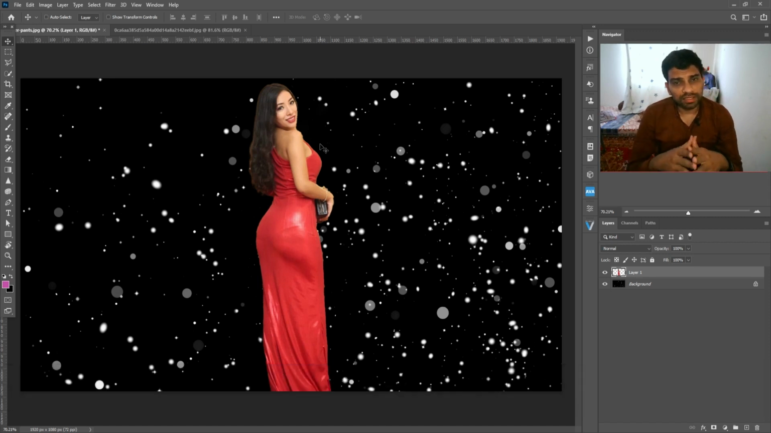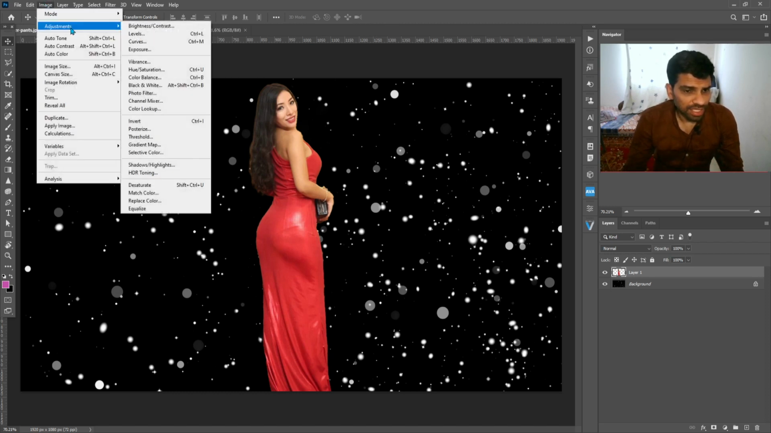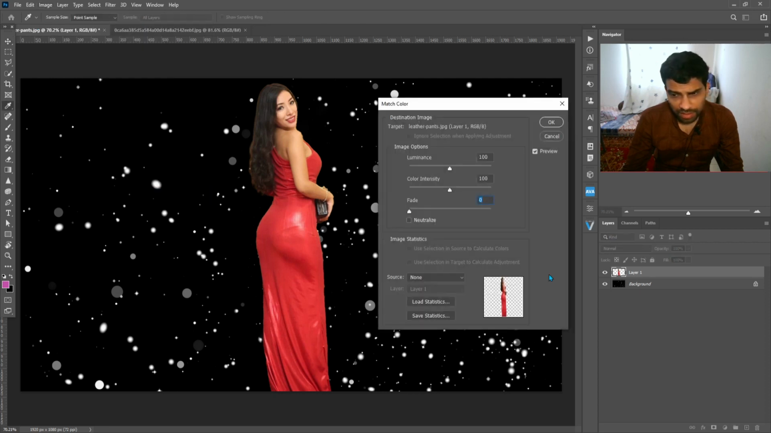So the final thing here is to match our object with the background. So we can go to the Image Adjustment and click Match Color. By the way, make sure the right layer is selected when you're trying to match the colors, and in the source we will select this file we have opened in Adobe Photoshop, and in the layer we will choose Background because we want to match this layer with the background colors.